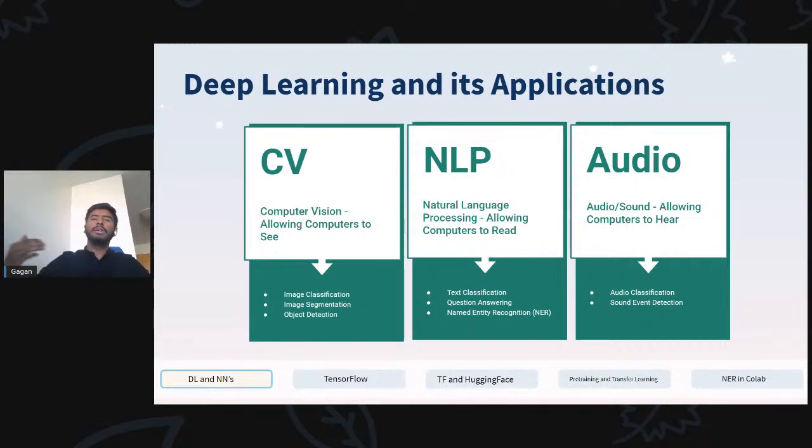I'll be going through in more detail what NER is in the coming slides. But for now, it's really important to know that NER is also one of the most powerful NLP resources. And finally, coming to audio classification and sound event detection.